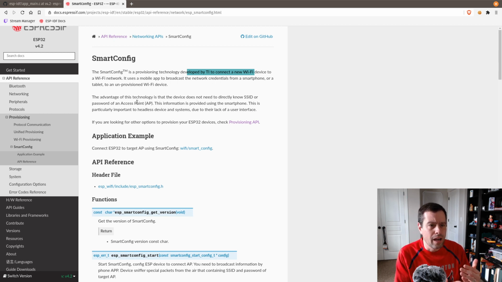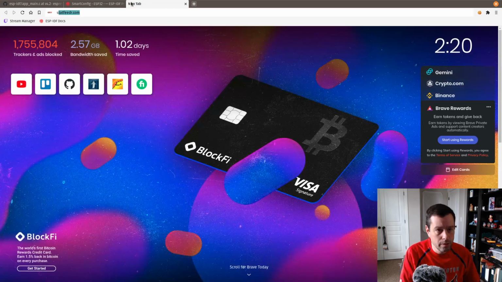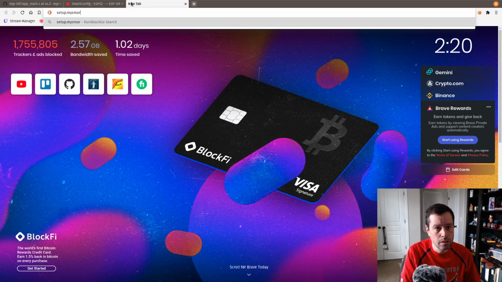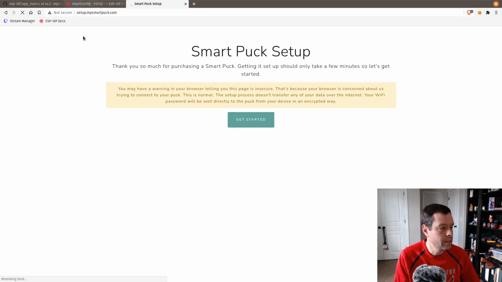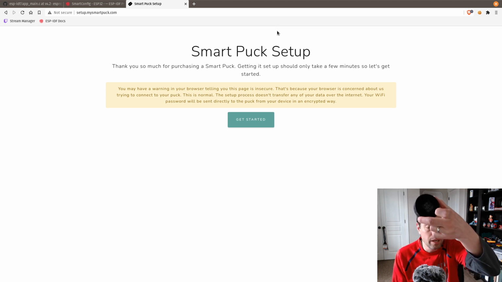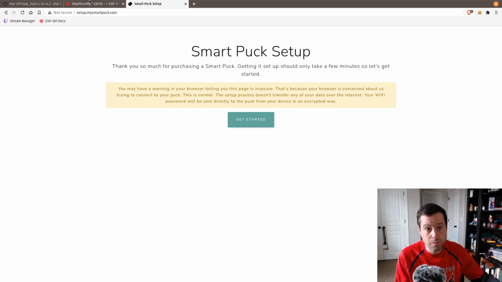Even like I have very specific instructions. Let's actually show it real quick. Setup.mysmartpuck.com, I believe is what it is. Let's take a look at it. So this is what I tell people when they get a puck, there's an instruction card that tells them to come to setup.mysmartpuck.com. First thing that you'll notice is not secure.